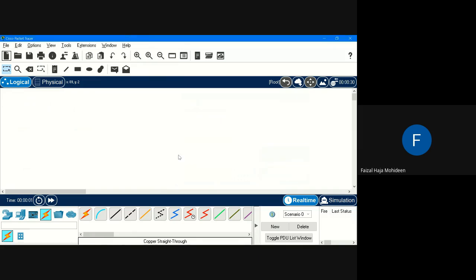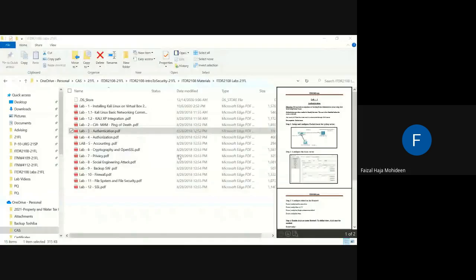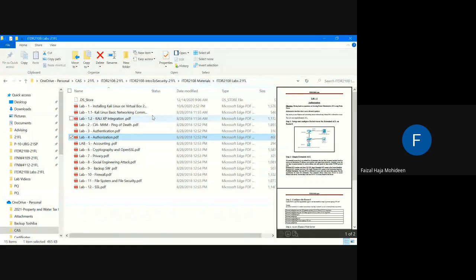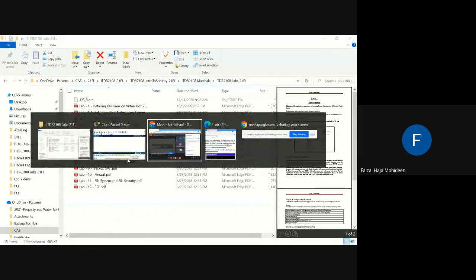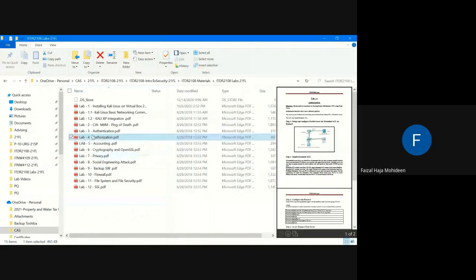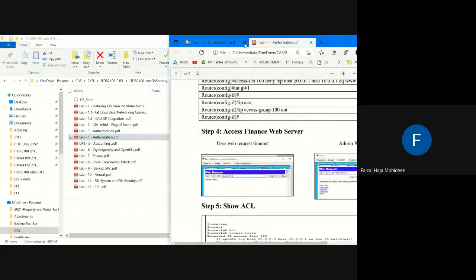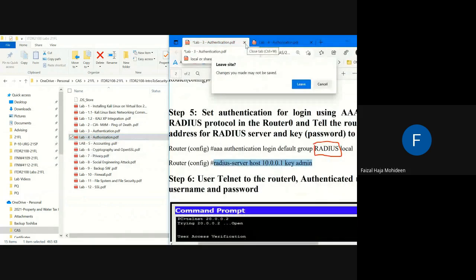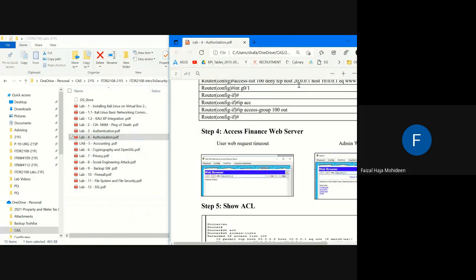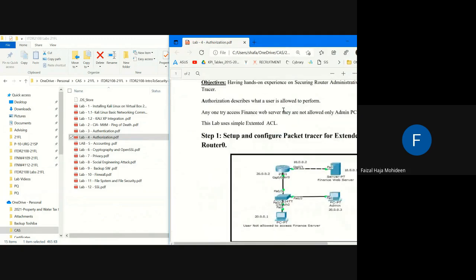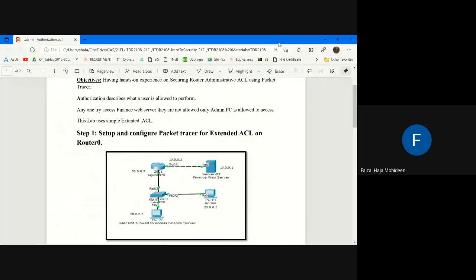Okay, right. So the next lab is authorization. This is also one of the important labs. So this is access group. This same command you have to just follow. Just follow the same command.